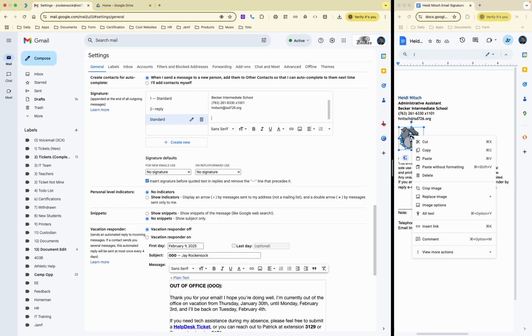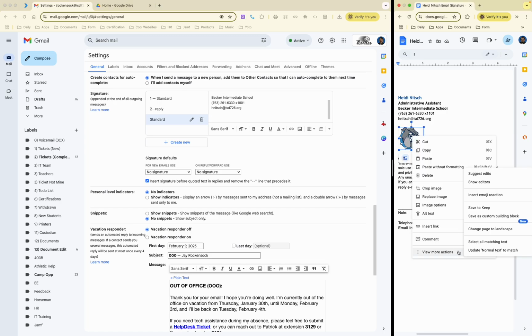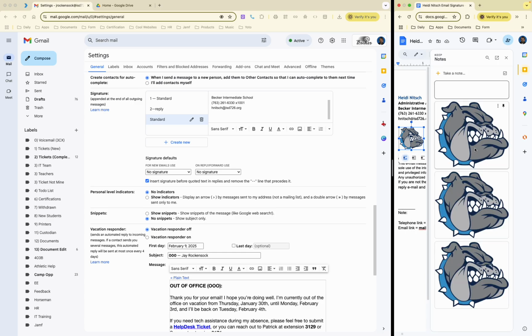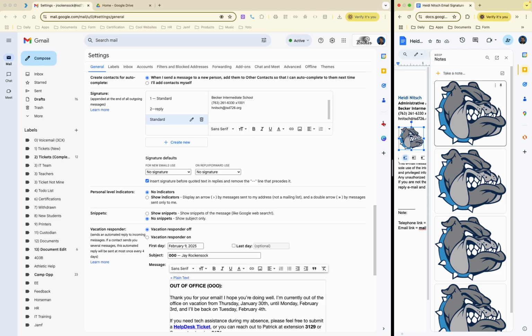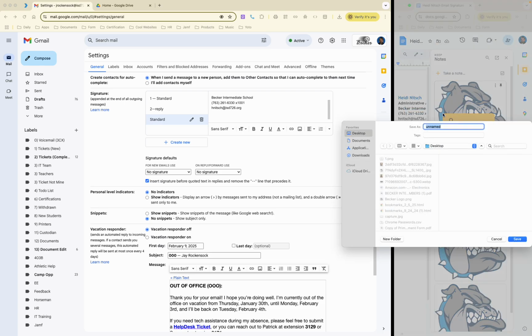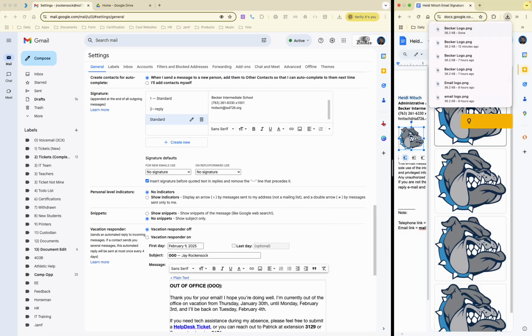We're going to right click, select view more options, and then save to Keep. This will actually get a better image of the logo. Right click on it, and save as. I'm going to name it Becker logo. Confirm by selecting save, replace. As you can see, I've done a few.